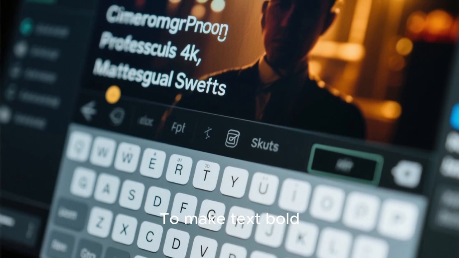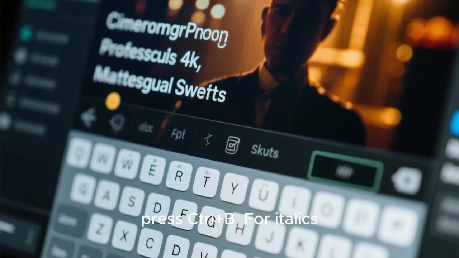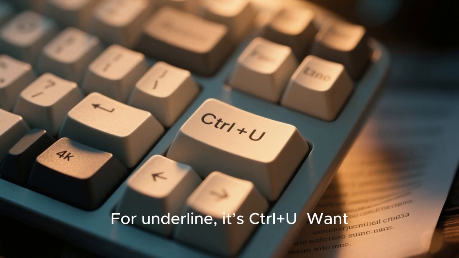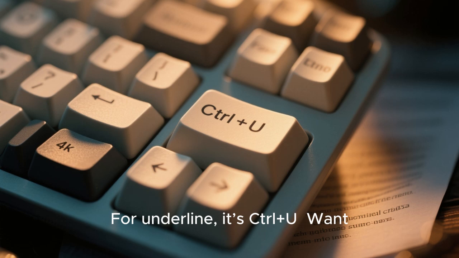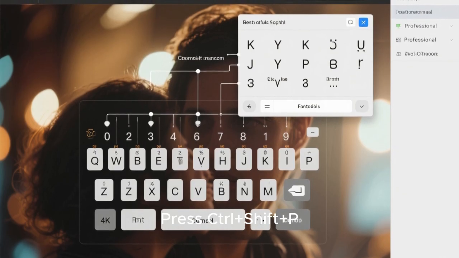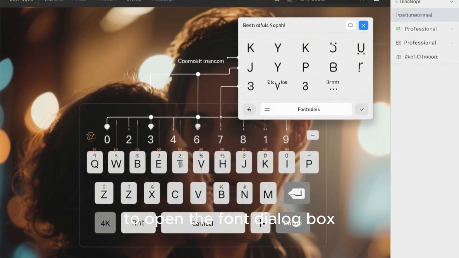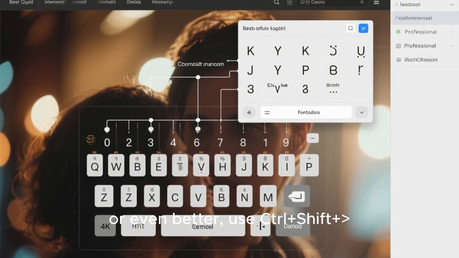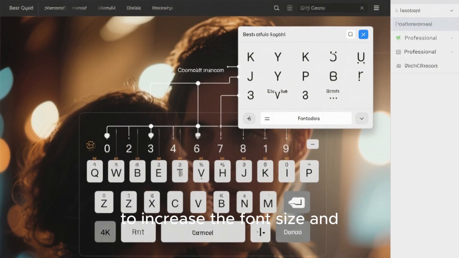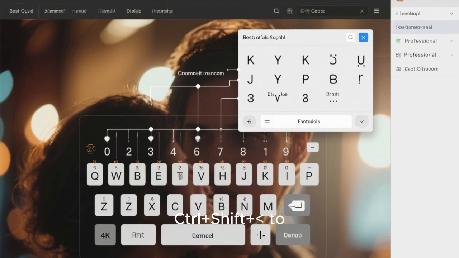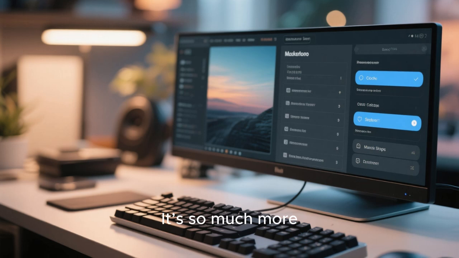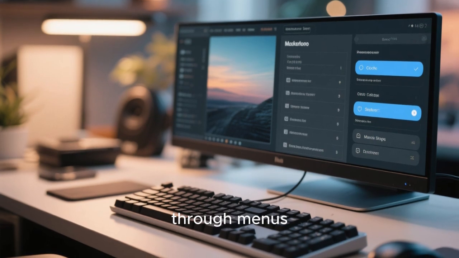To make text bold, press CTRL-B. For italics, it's CTRL plus I. For underline, it's CTRL plus U. If you want to change the font size, press CTRL plus Shift plus P to open the font dialog box, or even better, use CTRL plus Shift plus the right angle bracket to increase the font size and CTRL plus Shift plus the left angle bracket to decrease it 1 point at a time. It's so much more efficient than clicking through menus.